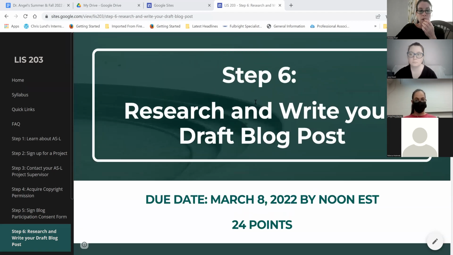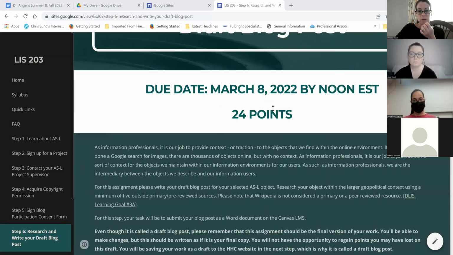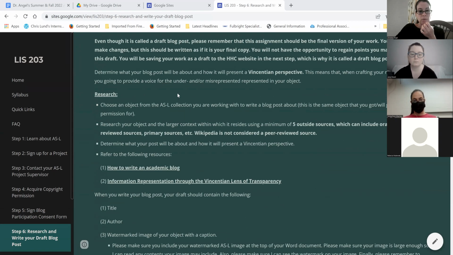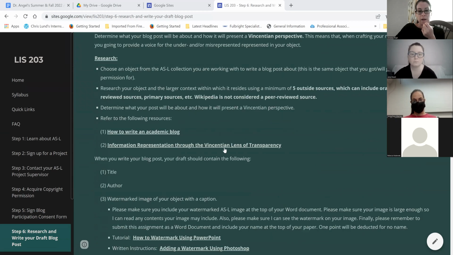So under step 6, research and write your draft blog post, you scroll down. Here's the research part, how to write an academic blog. Are you seeing my screen? You should be seeing a big green. All right. Information representation through the Vincentian lens of transparency.